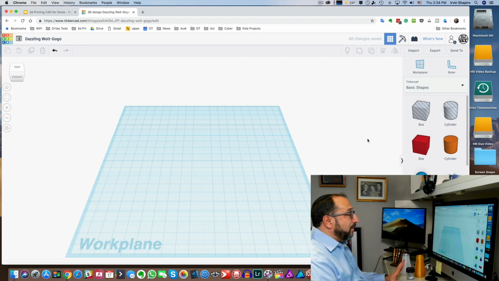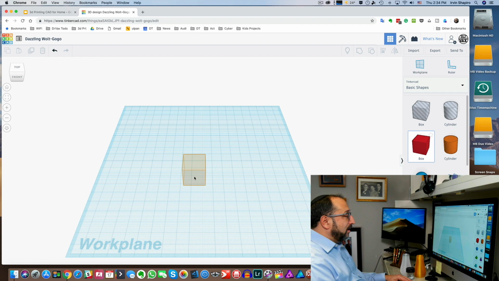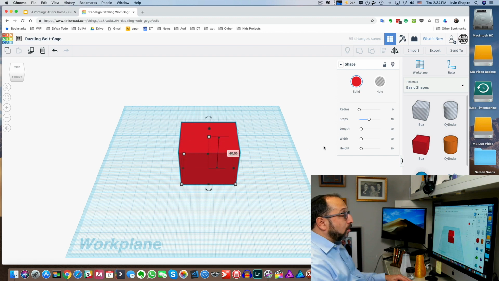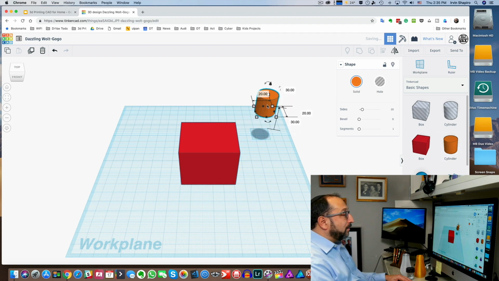Okay, when you first come into Tinkercad, after you leave the gallery, you'll see a work plane. That's a surface you build things on. I'm going to drag a box onto this surface. I can manipulate the size of that box. I can make it bigger or smaller. I can drag a cylinder onto the surface. I can move that up so that we can put it on top of the box. Right now it's not fully on top.